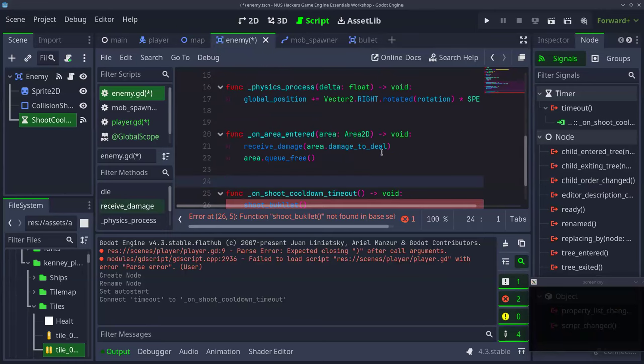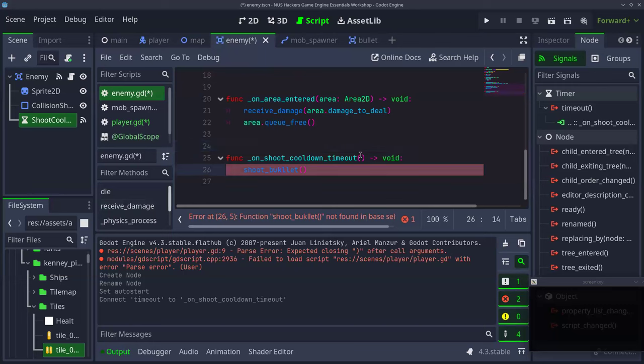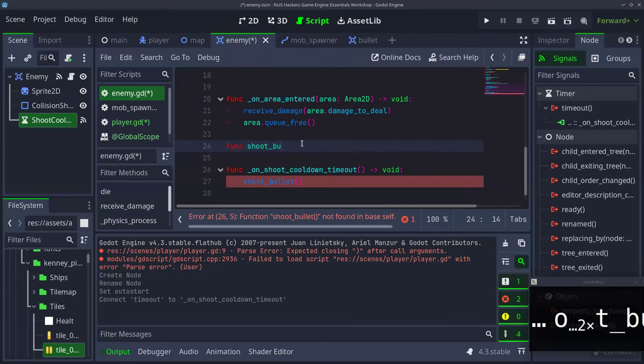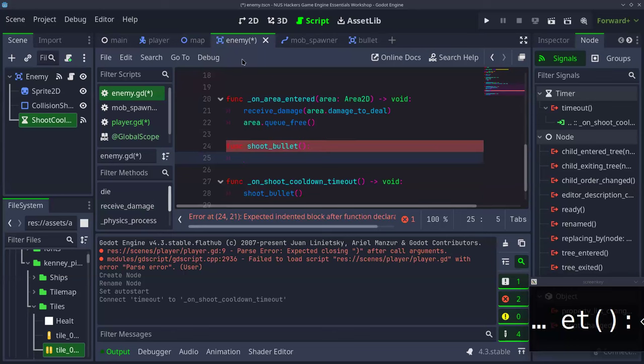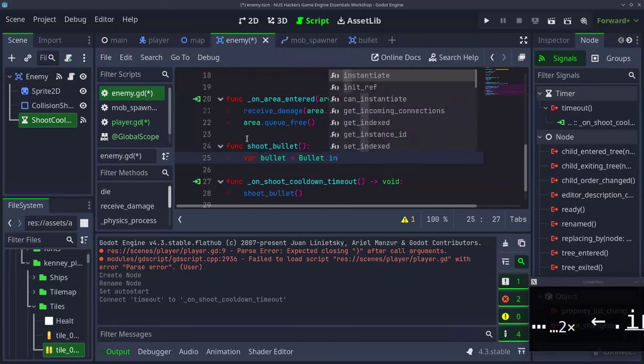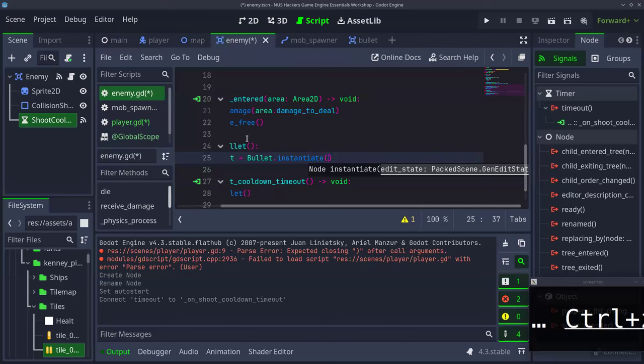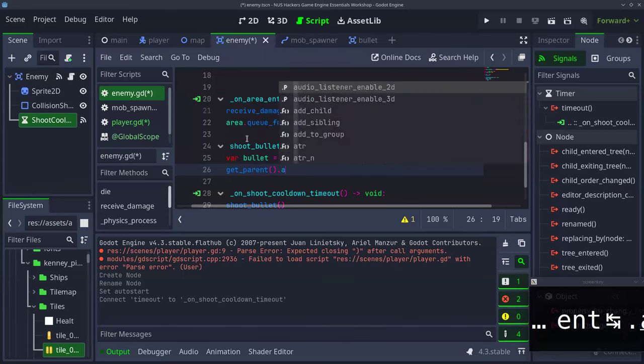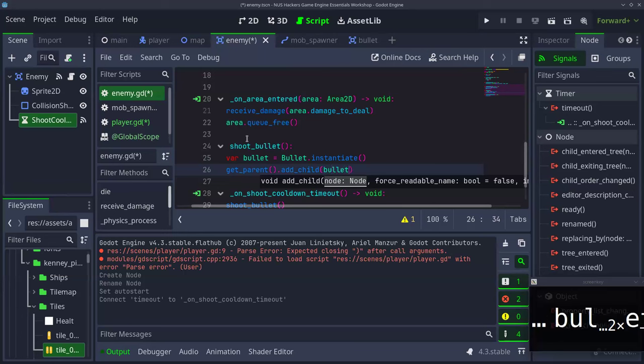And then we have a shoot bullet function up here. I don't care about the organization. So we have a shoot bullet function. I don't want to allocate, I have the time for that. And then we're going to say variable bullet is equal to bullet instantiate. And then we are going to get parent, same thing, dot add child, and the bullet object.